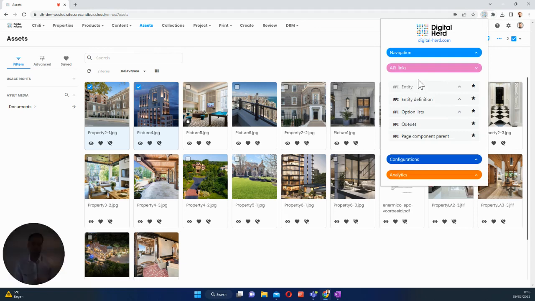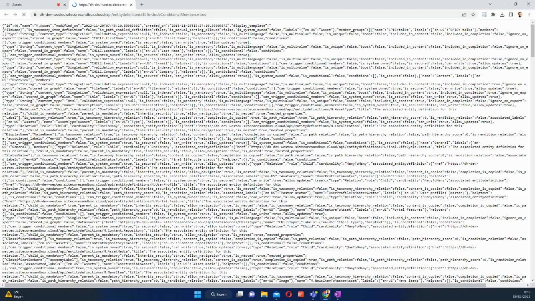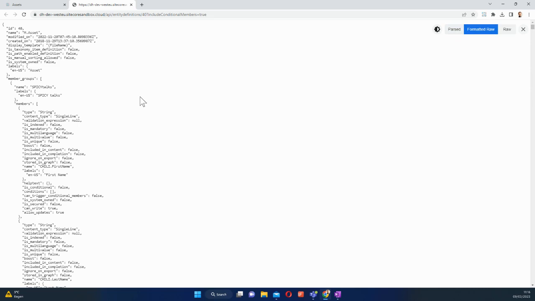Now let's go to the next one, the entity definition. You can again either click directly on the option and it will bring you to the general overview of the entity definitions. Or in this case, you can select a specific one from the list, for example, asset. We select it and click on execute. It is important to note that we add include conditional members equals true by default to ensure you don't miss any items in the overview.